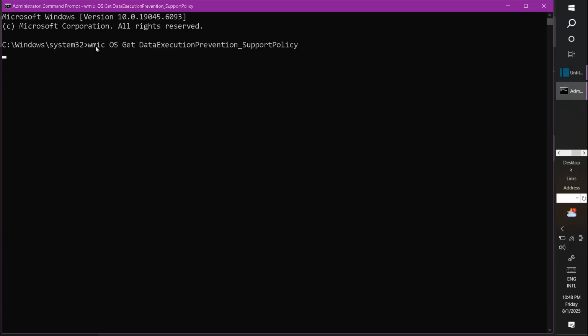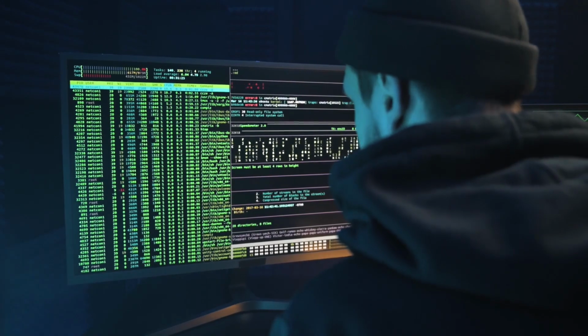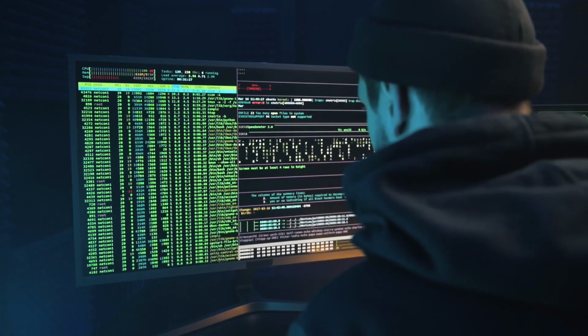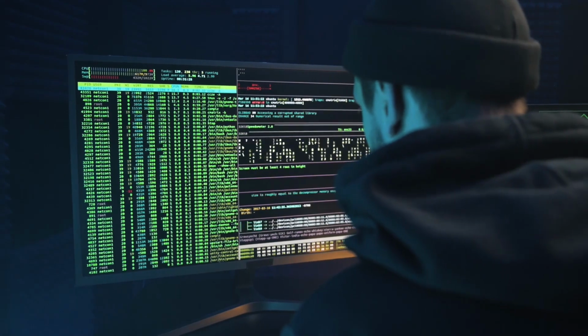How to check if DEP is enabled. Press Windows R, type CMD, press enter. In CMD, type this command. If the result is 2 or 3, DEP is enabled. If it's 0, DEP is off, which is not recommended. If DEP is off, don't worry, I will show you how to turn it on next.